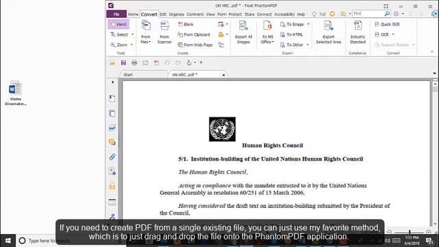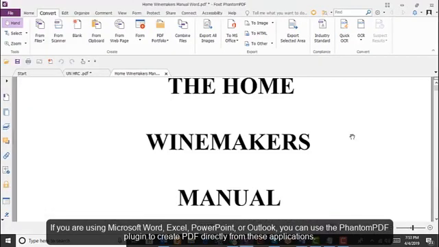If you need to create PDF from a single existing file, you can just use my favorite method, which is just drag and drop the file onto the PDF application.